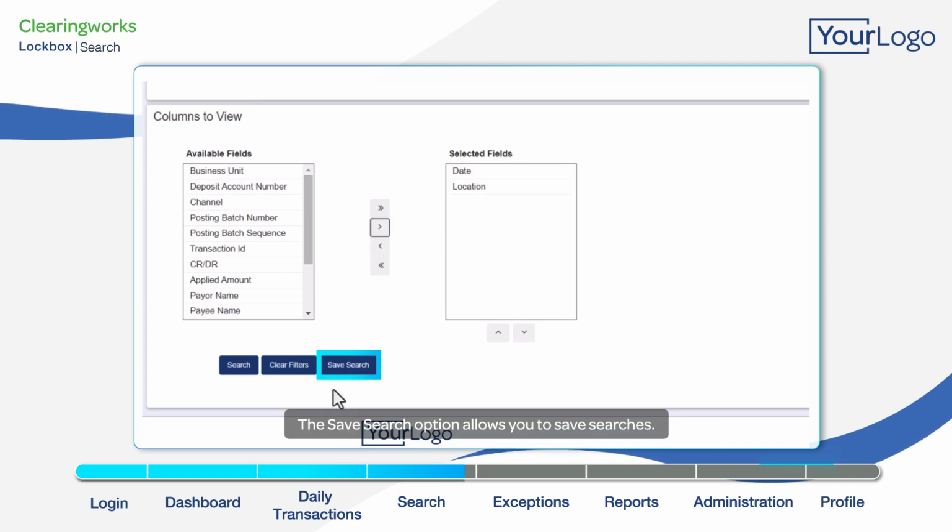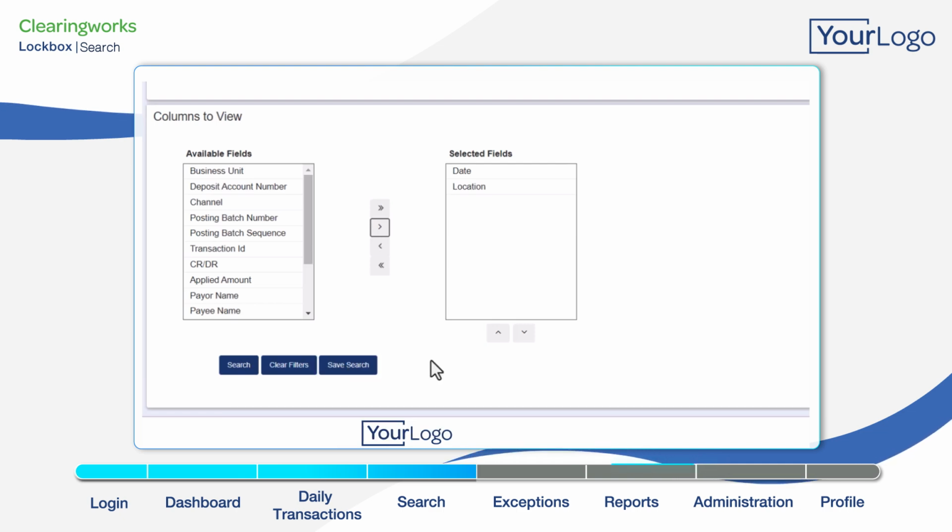The Save Search option allows you to save searches. This allows you to run the same search on a recurring basis. All filtered search results are shown on the Daily Transactions page.